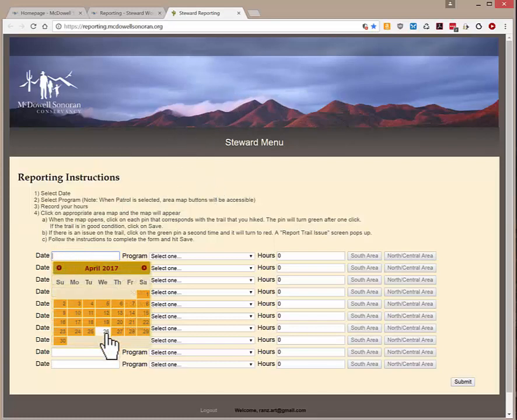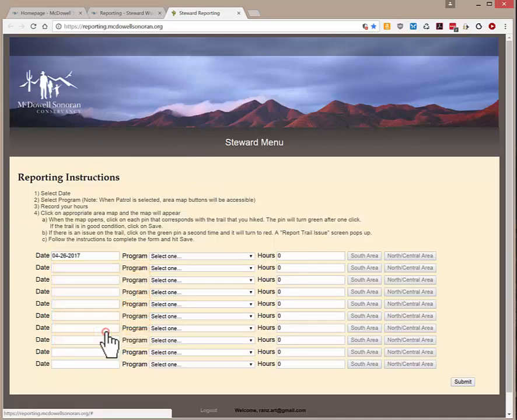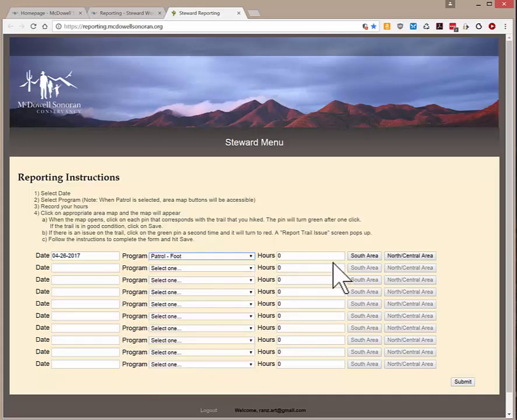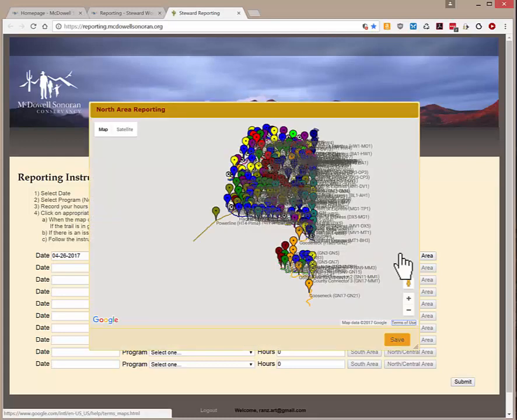Again, let's say we went out today and did a patrol. We're going to click on the 26th, and I did a foot patrol of 1 hour. Now, if you notice, once I hit patrol foot here, the south area and the north area will become highlighted. These are the 2 areas of the preserve where we need to log where and which trails we actually patrolled on. So I'm going to pretend we went up to Brown's Ranch. Click on the north central area.